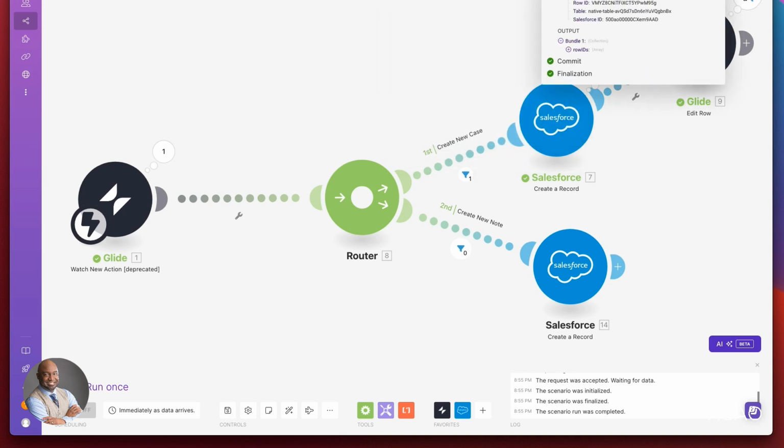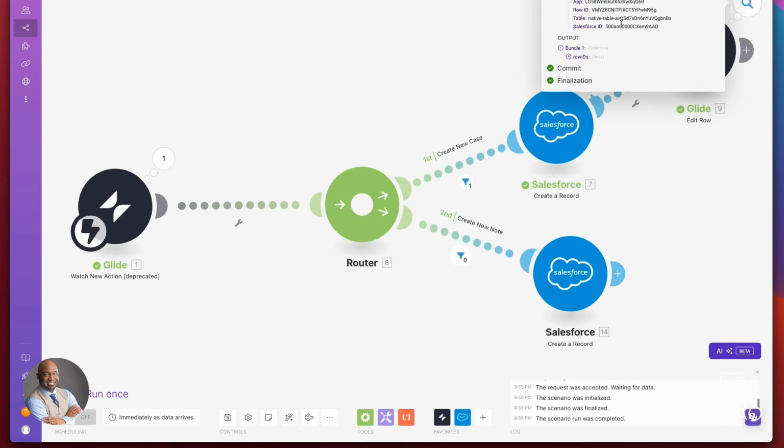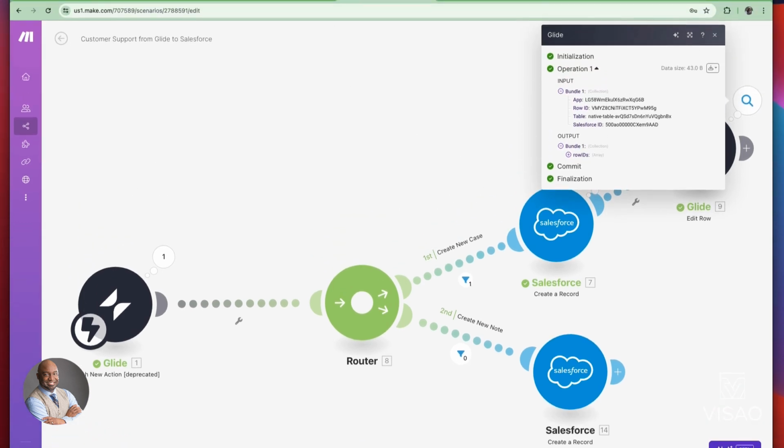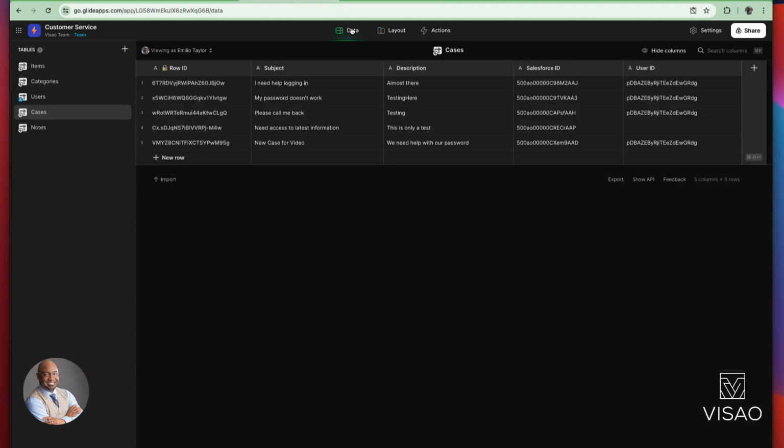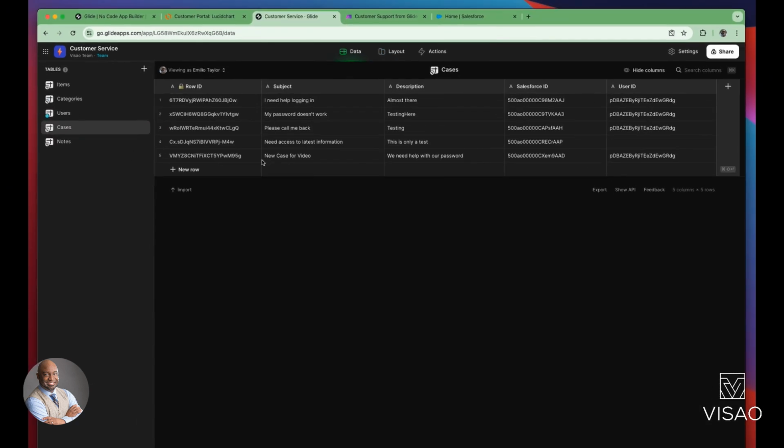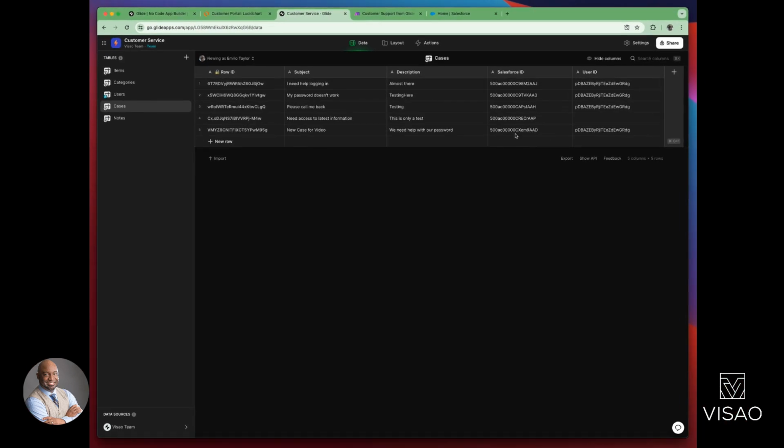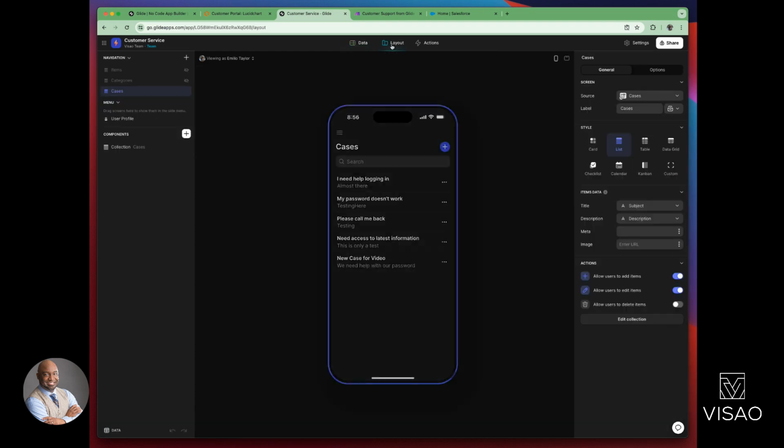And then we can come back here and it's gone back into Glide and it's updated that record with the Salesforce ID. So if you want to make sure that works properly, then you can come here and you can actually see that we have the record that we submitted and the actual Salesforce value that got passed in here as well. So now let's do one more test.